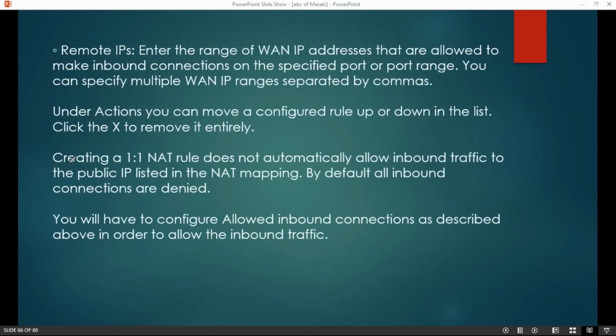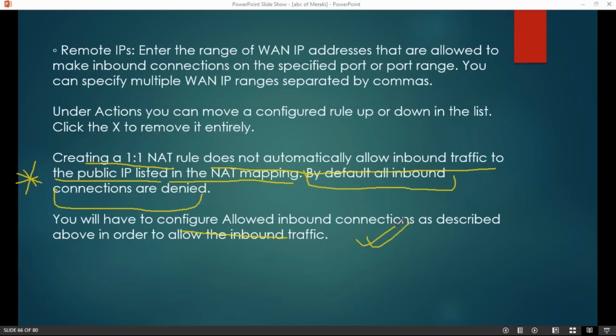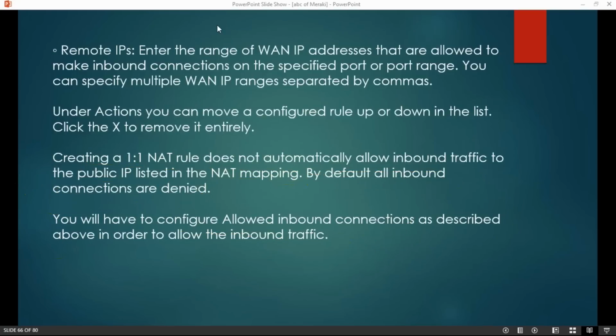once we create the rule, that does not automatically allow the inbound traffic to the public IP, okay, because by default all the inbound connections are denied. So this is very important. So suppose if I created the rules, that doesn't mean that it will start translating the addresses, but for that you need to allow the inbound connection. Okay, so this list you need to allow, otherwise the traffic will not start translating.